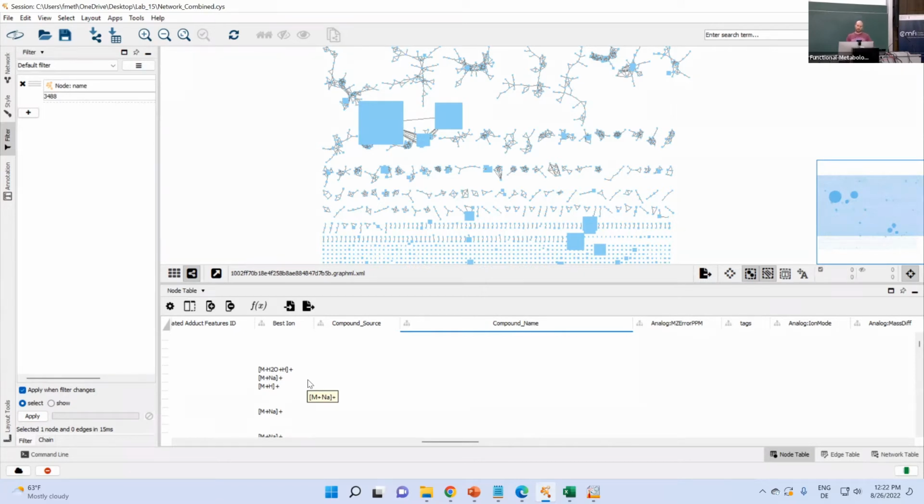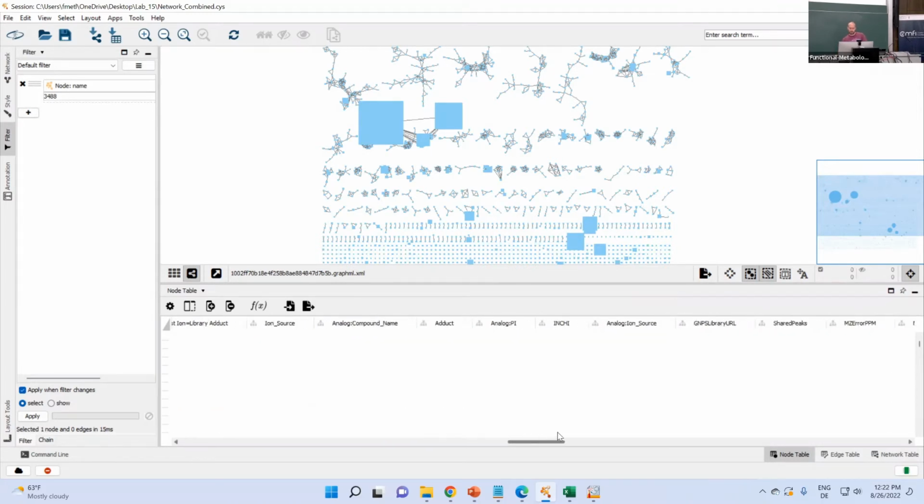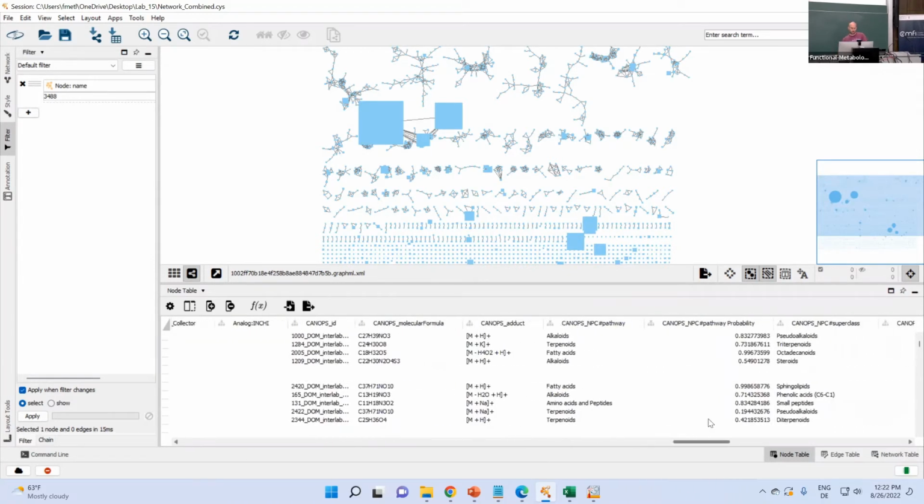So now we can of course ask, okay, but maybe they have interesting molecular formulas, or maybe they have interesting compound classes. We can scroll here to the cannabis part, and then we get a little bit more information. If there are some terpenoids, and there are many terpenoids, that tells you there's maybe this class of compounds produced.